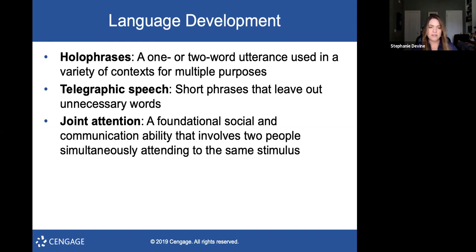Language development follows this path you see based on the age of an individual, typically. So holophrases are one or two word utterances that can be used in a variety of contexts. These are what we see from children who are around that 12-month age mark. They're using one word utterances. It's not too complicated. It's those beginning phases of speech.